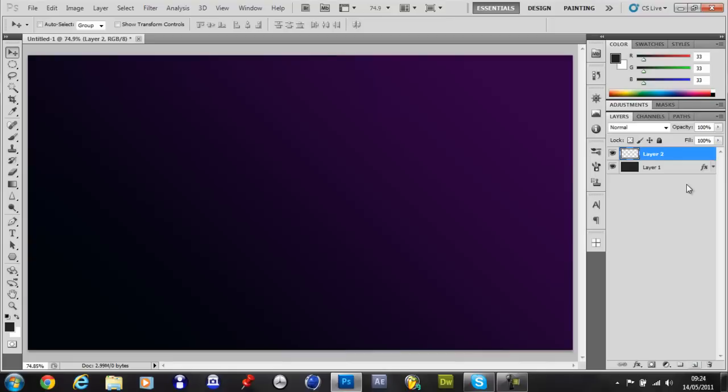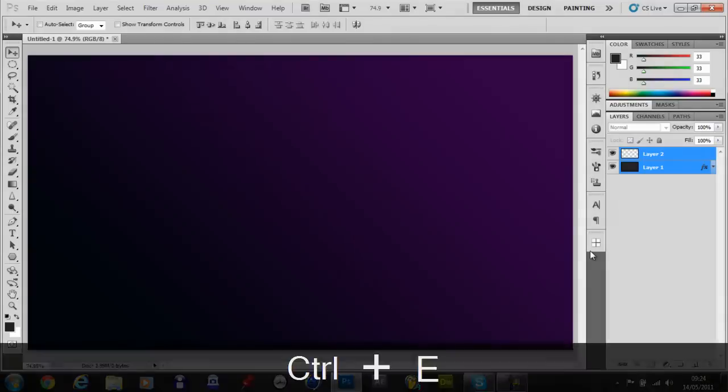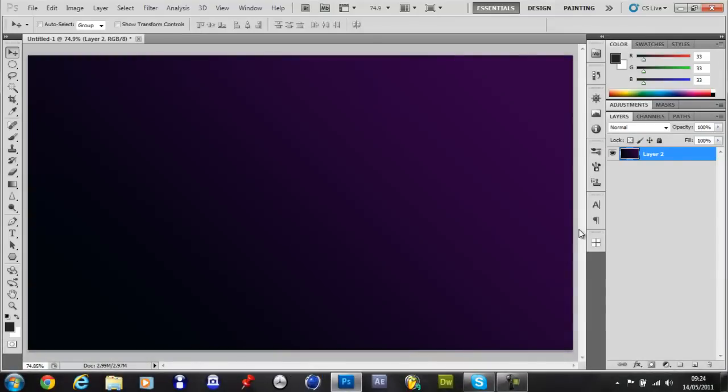You want to make a new layer. You want to Control and click this layer and hold Alt and press E. So don't let go of your Control button, because if you press E, it will just come up with the eraser tool, and then V to change back to the move tool, but Control and E will merge it down, and you probably want to name it something like just background, as if you never did anything to it.